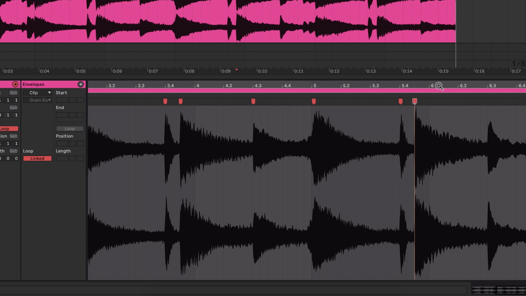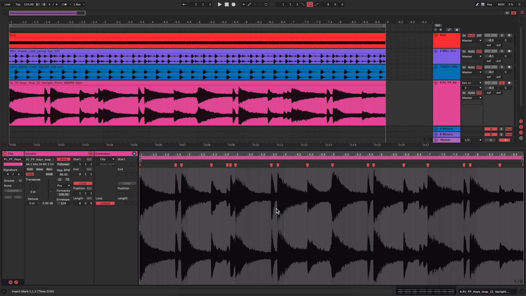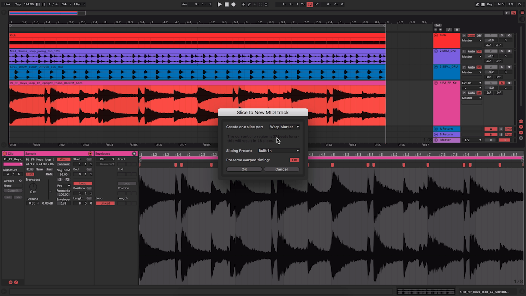So it's your own manual way of doing it, so you can ensure that you're only getting the notes in there that you want to be as slices. So we can now see all the warp markers that I put in there, and these are all the warp markers that I want to turn into slices. So what I'm going to do now is right click on this audio clip, go to Slice to New MIDI Track, and I'm actually going to select warp marker and I'll click OK.